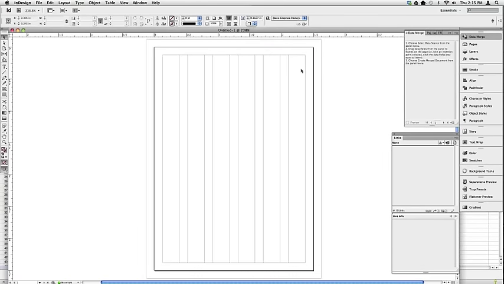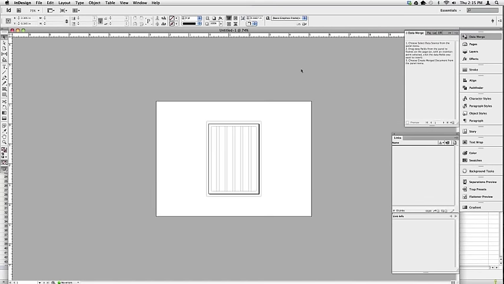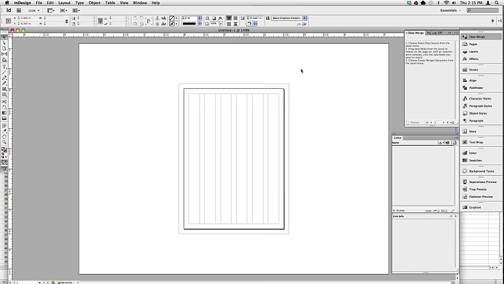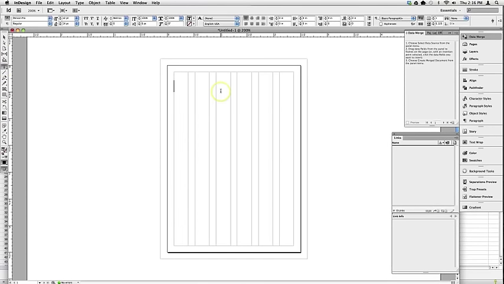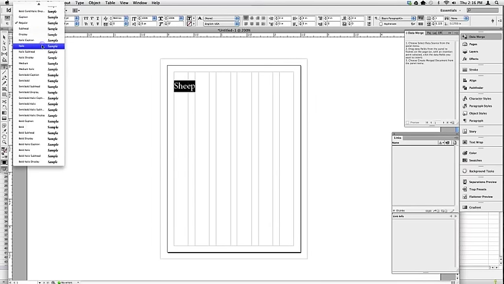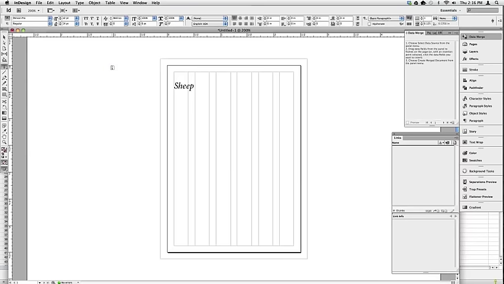So let's see how that looks. Okay, so we have a very small InDesign document here. Let's just drop one text window here. I'm using my text tool, which you can find here. I'm just going to type something. Let's just type sheep. I haven't set any new styles or anything, but by default, I've got a font set up to Minion Pro. Say I want to make that something a little bit different. Say I want that to be italic. So I choose italic.